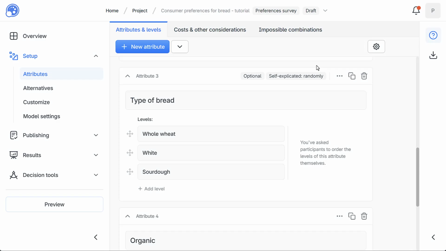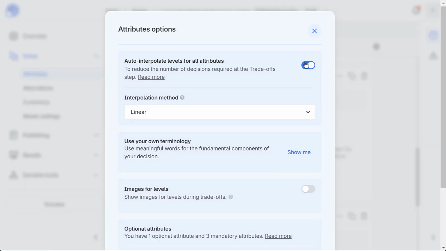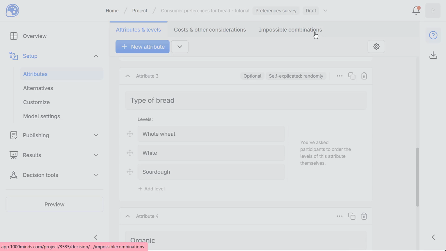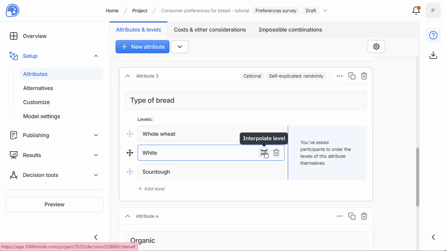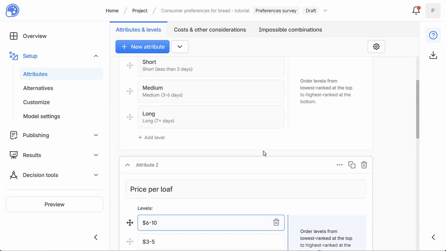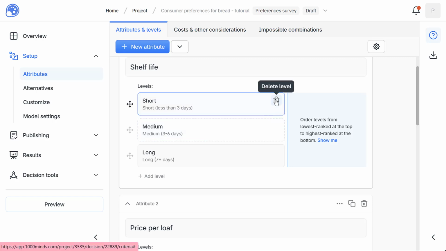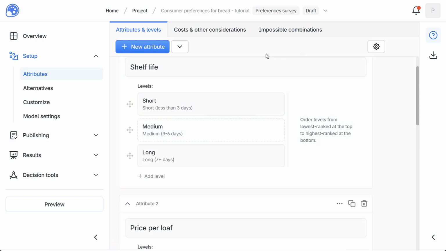But if you wanted to reduce the number of questions without cutting down on the attributes or levels, one thing we can do is go to Options, disable auto-interpolation, and manually select some levels to be interpolated. This means that participants won't have to answer questions involving this level, and the relative importance of this level will be calculated based on the weights of the levels above and below it. So now that we know how to add and modify our attributes, the next step would be to add our alternatives if we have any in mind, and then we're almost ready to publish our survey.